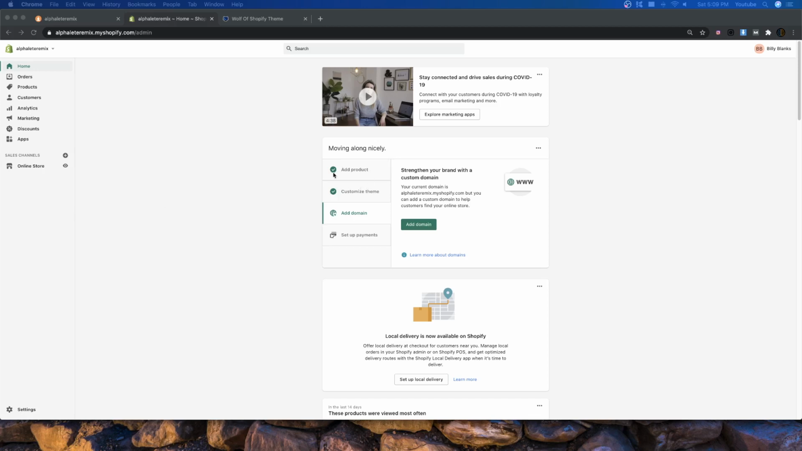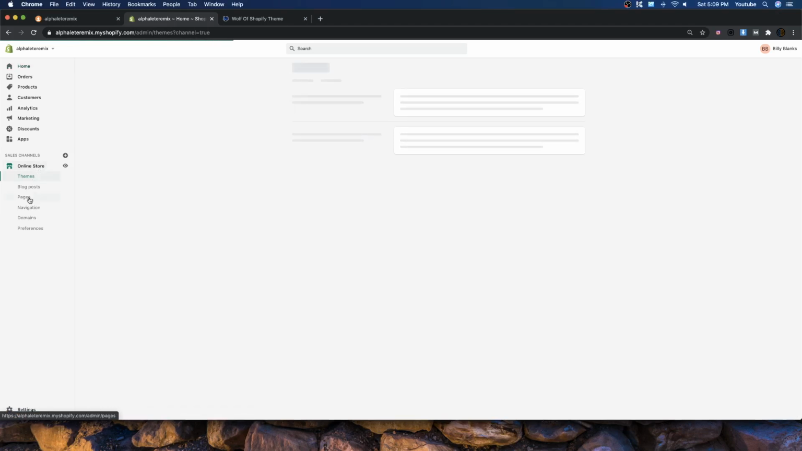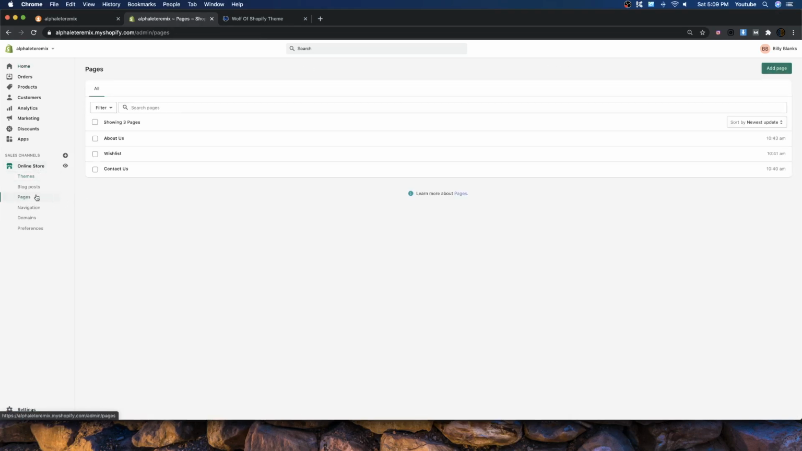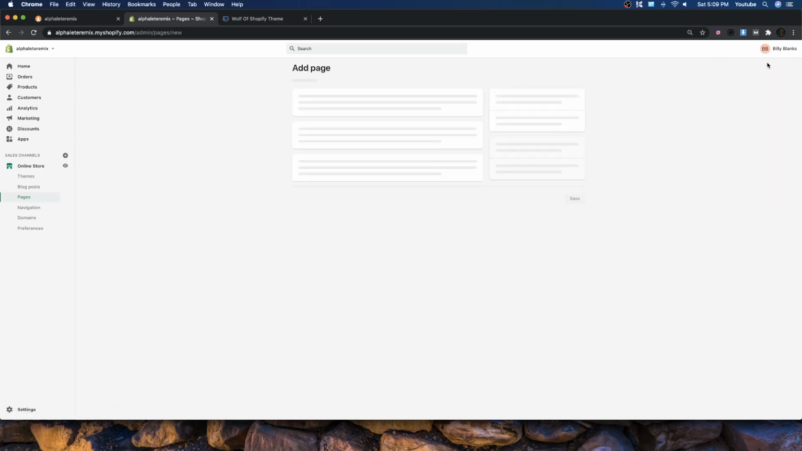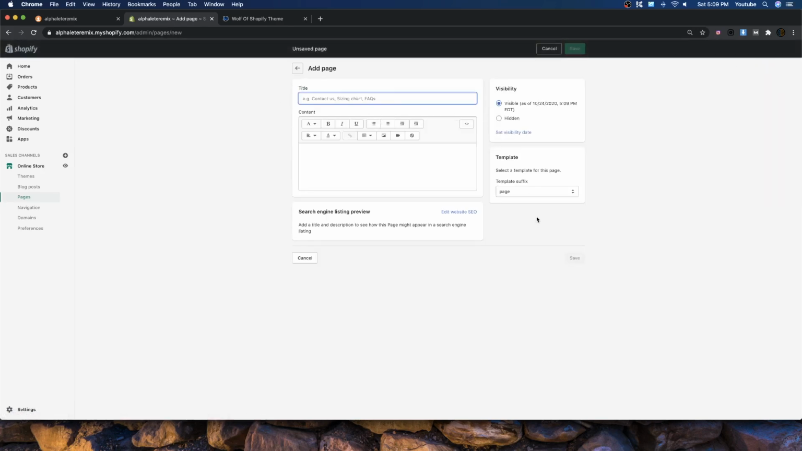Okay, so now that we're in the back end of the store, the first thing we want to do is click on this online store button right here, and then we want to go to pages. So once we hit pages, you'll see I already have created a few of these pages, but all you have to do, let's say to create a contact us page, you hit add page, type in the name of that page, and then select the template suffix. And so if you look here, I have a few different options. Now, depending on what theme you're using, you're going to have different options here. Some themes don't have any options available. Some themes have some options available. And basically it's a template to the actual page.